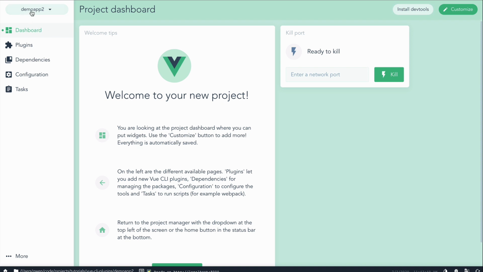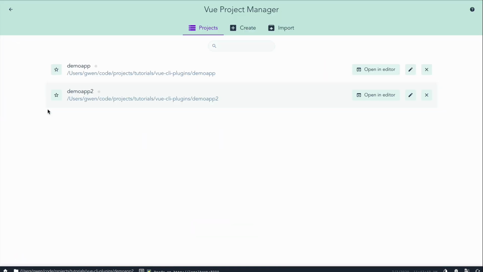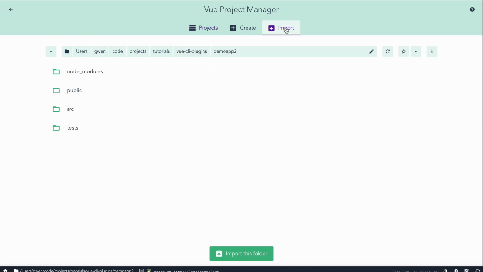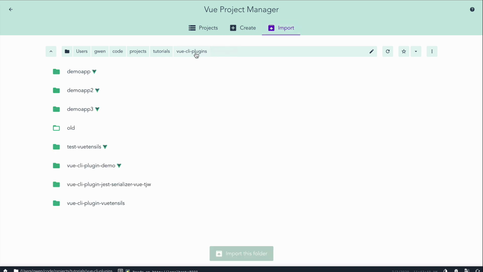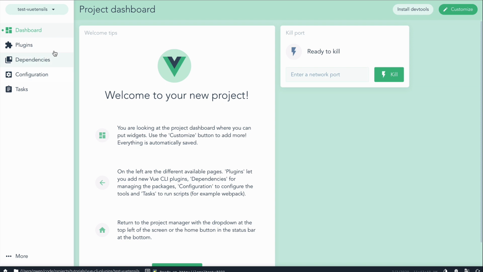Now I'm in a different application right now, so I need to get into the Vue app where I want to install my plugin. So let me go to the project manager and import the app from my local machine. It's in my Vue CLI plugins folder and in my test Vuetensils folder. So I can just go down here and click import this folder. And now you can see here that I'm inside of my test Vuetensils project.